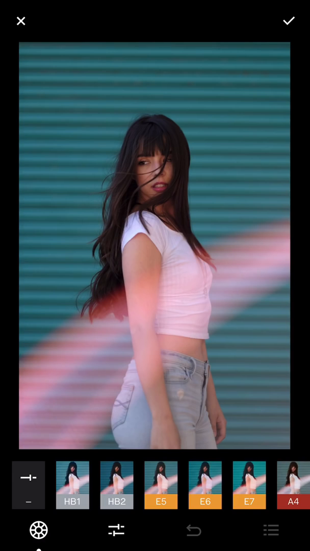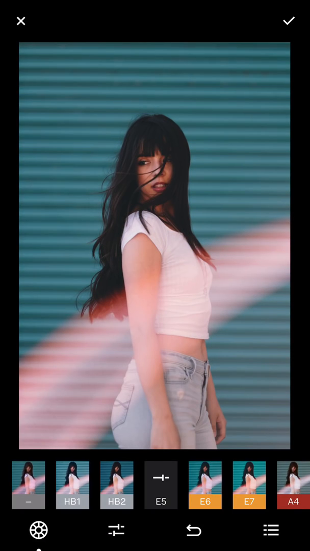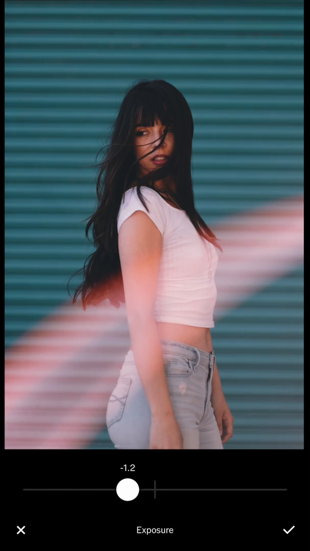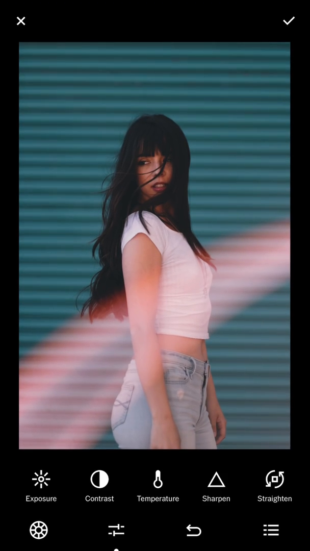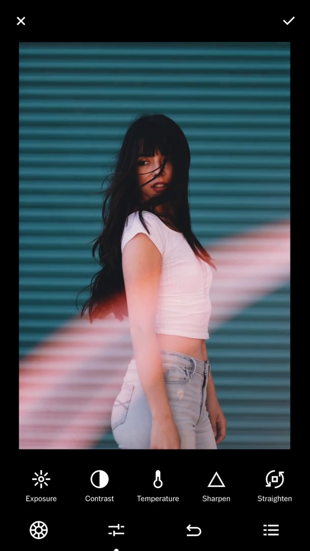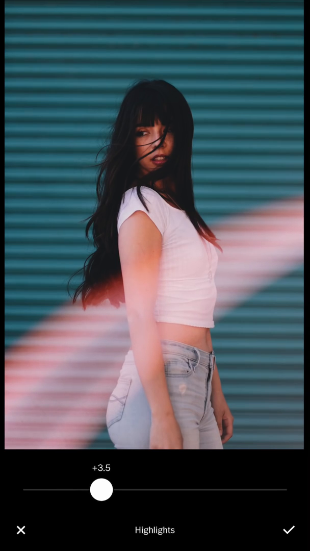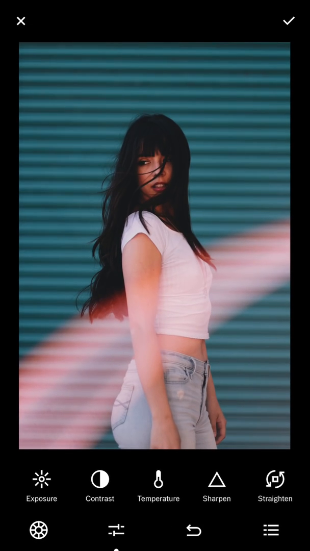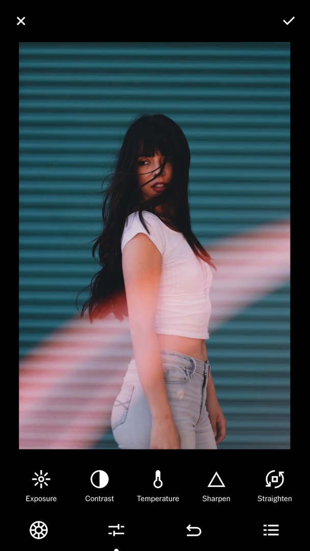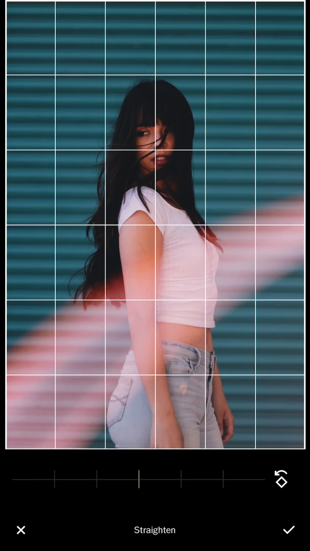This shot is directly out of the camera, so the first thing I need to do is to choose a filter. First, I use E5 and then slowly decrease the exposure, increase the contrast, increase the sharpness a little bit, and increase the highlight tone a little bit. I can still see it's a little bit bright, so I'm gonna adjust the rotation a little bit also.